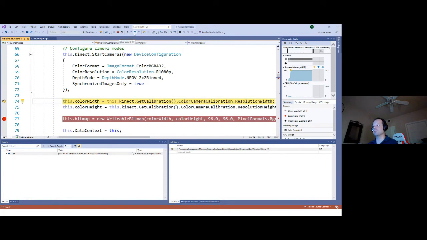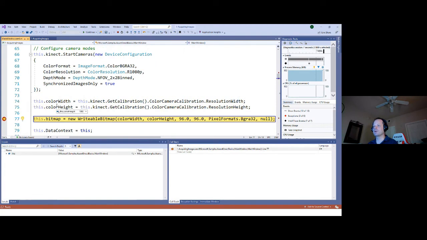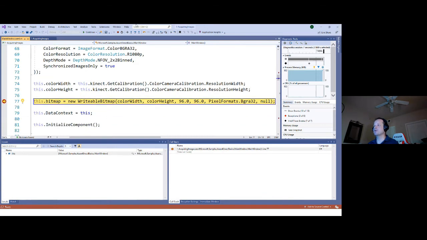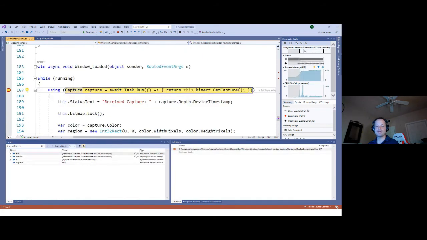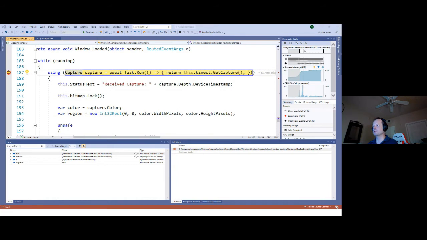Now this app owns the camera, and we can get the metadata from the camera. So we know the resolution is 1920 times 1080, and we initialize a bitmap. I can't move the window yet because I have a breakpoint here. But essentially, it then uses the API and gets a capture object from the API. And it's null right now.